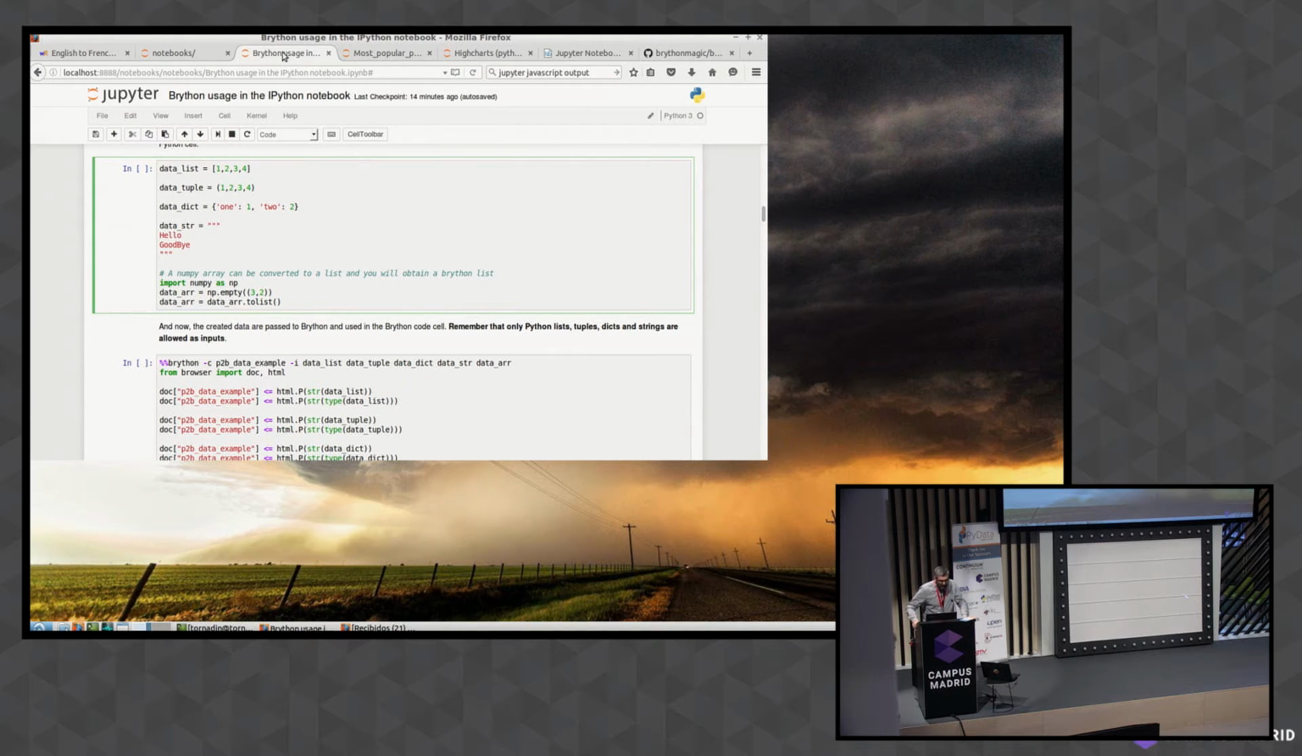Hello, everybody. I would like to talk about Python Magic. Python Magic is a notebook extension that allows you to use Python inside the browser. In your notebook, what is Python? Python is a Python 3 implementation made in JavaScript, so you can write Python code on the client side.